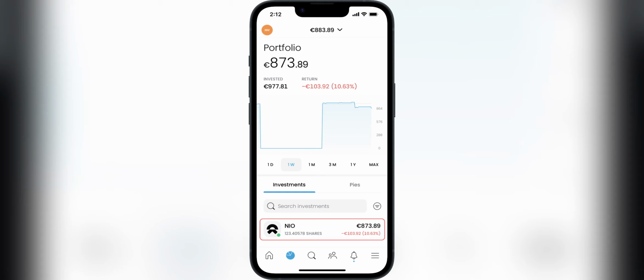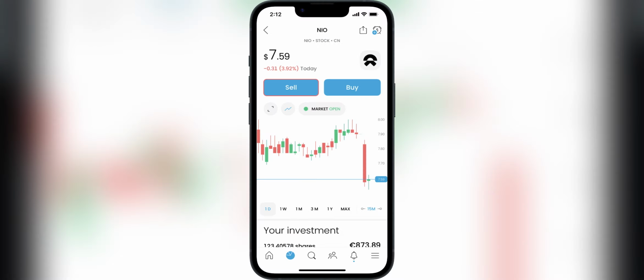Tap on the pie chart icon next to the Home button. This will take you straight to your portfolio overview where all your investments are listed. Once you're inside your portfolio, scroll through your list of companies and select the one you want to sell. Tap on it to open the company's page. Here, you'll see your position, how many shares you hold, and your current profit or loss.